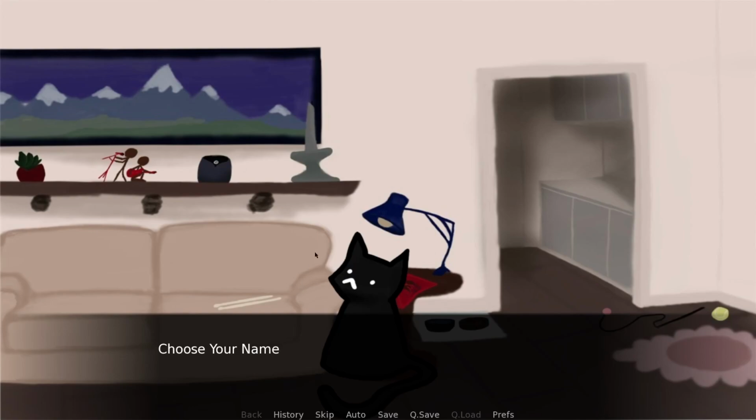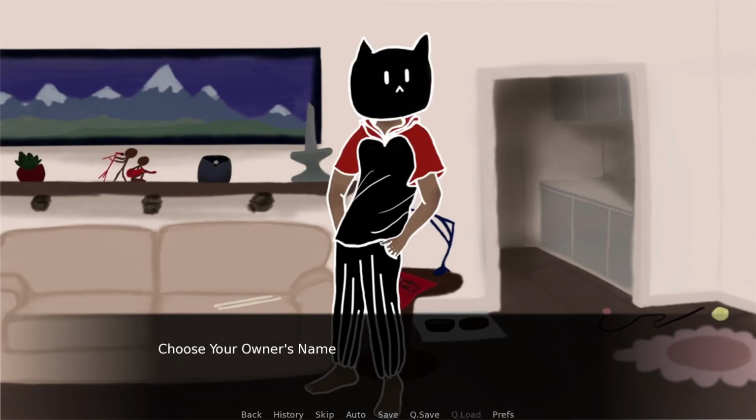When you start the game, you're able to choose your name, and I show the picture of the cat here for reference. I'm going to name the cat Soda. Then you get the choice to name the owner, with the picture of the owner for reference as well. I'm going to name the owner Jin.